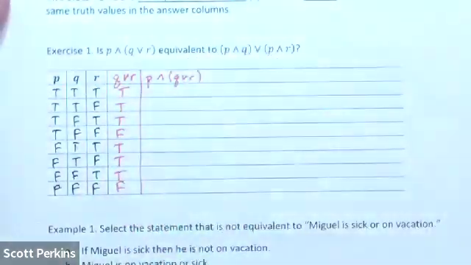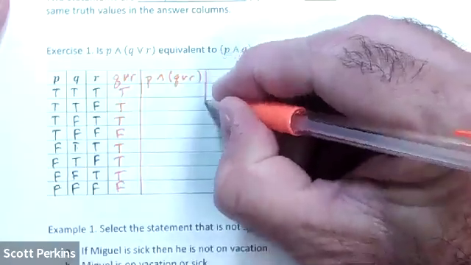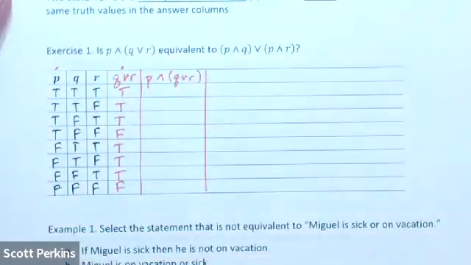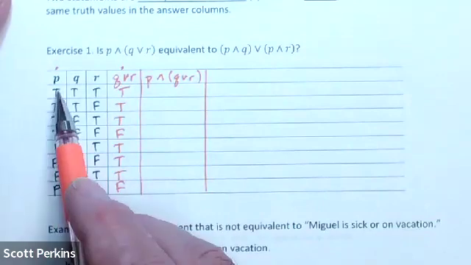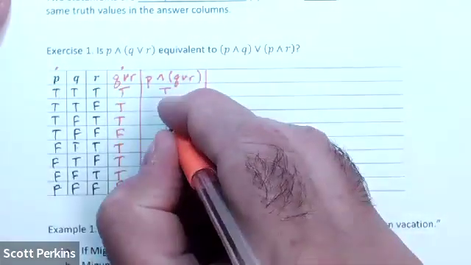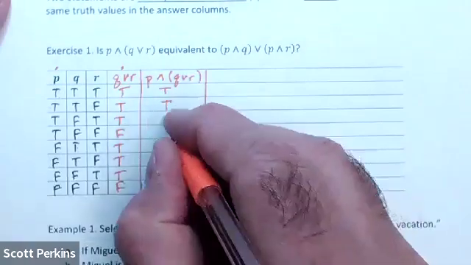I'm going to take the P and I'm going to AND it with the Q or R column. Okay, so the conjunction, again, I'm hoping that this is second nature to you by now. The conjunction, the AND statement, when is it true? When both are true. So here's the statement P, I'm going to put a little dot there. Here's the Q or R, I'm going to put a dot there. And so here we go. Both have to be true for the AND statement. So true and true, the first one's true right out of the gate. True and true, so is the second one. True and true, so is the third.